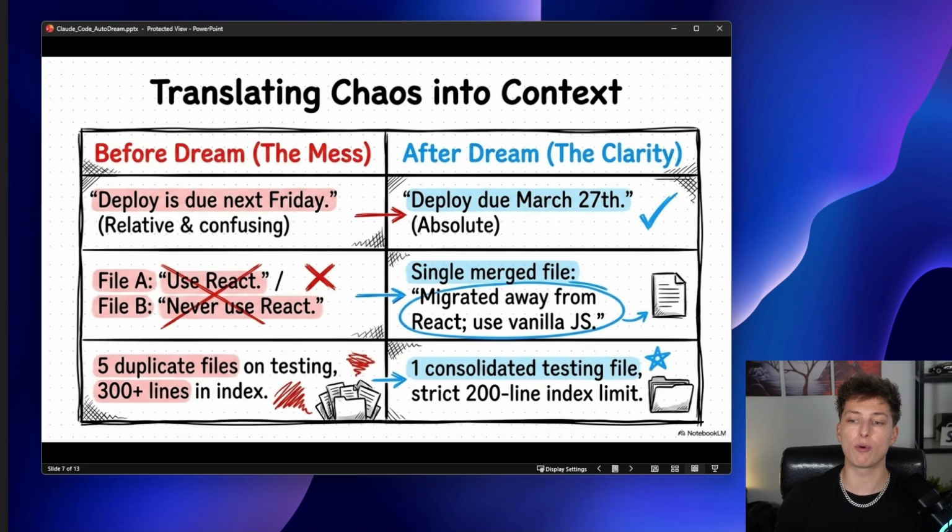So the issue before having Dream enabled is, for example, for some things that are relative or a bit unclear, for example, if you had something saying deploy this next Friday, well, how is it gonna know what next Friday is? Or for example, if you have 2 files contradicting each other, so if you've been working on the same project for a while and you make changes, it's gonna start creating new files that might contradict the last file that you created. Or another issue is also the amount of lines you have to index certain things in your project. It could get a bit messy and super long.